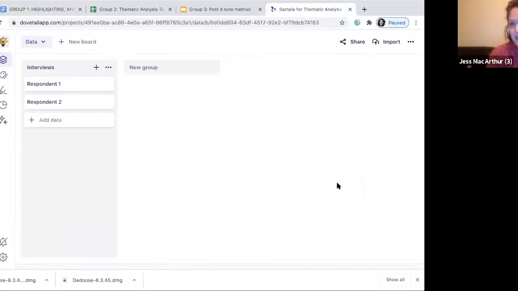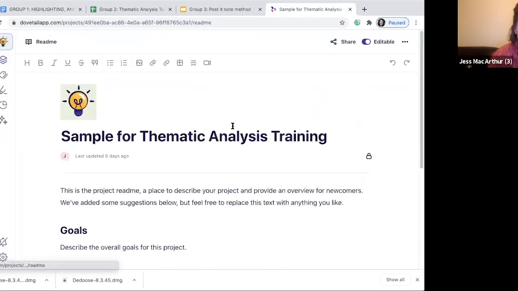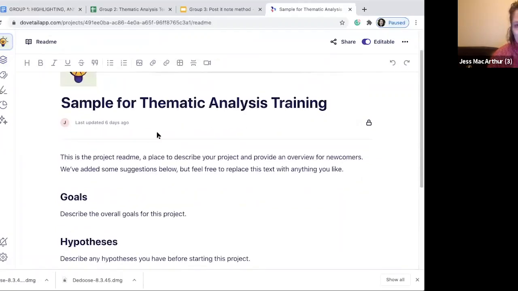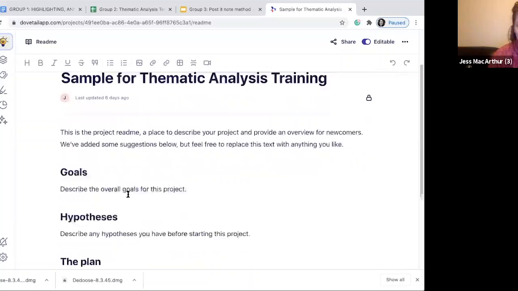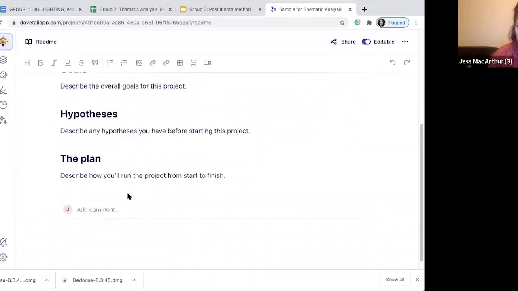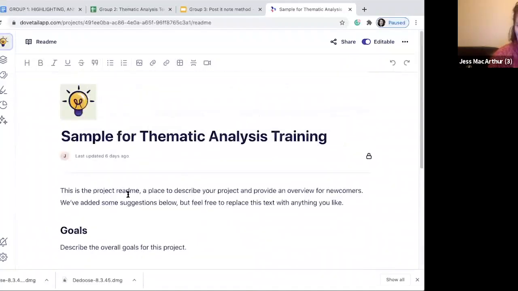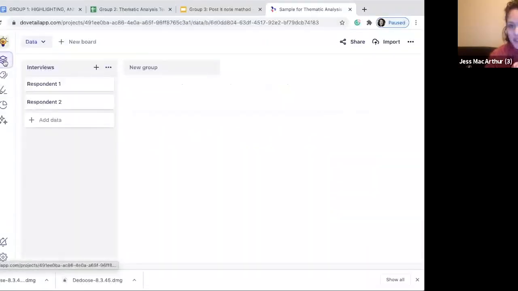This is completely cloud-based. Again, you can use it on Mac. You can use it on PC. It saves things automatically. It has a record of your responses. So when you come into the analysis, you can see when it was last updated. You can add the goals and some basic clarification on what you're trying to do in the analysis, like a README file. And then you go into your actual data.